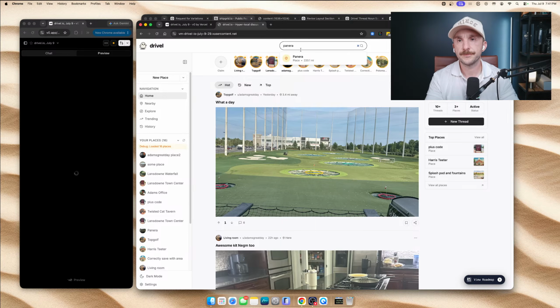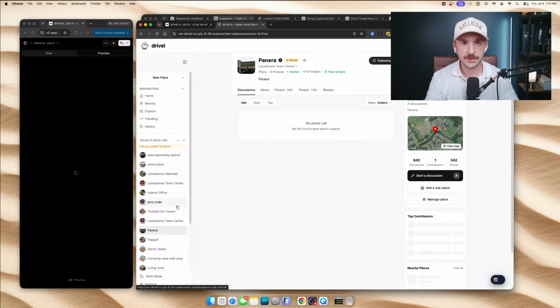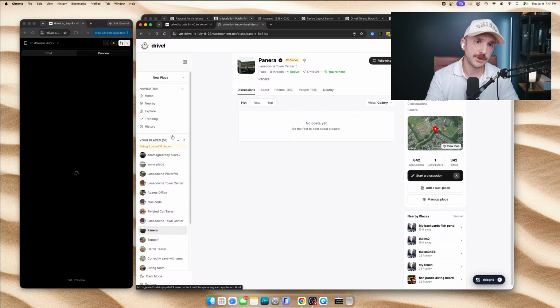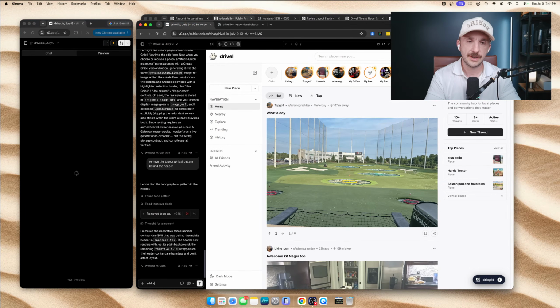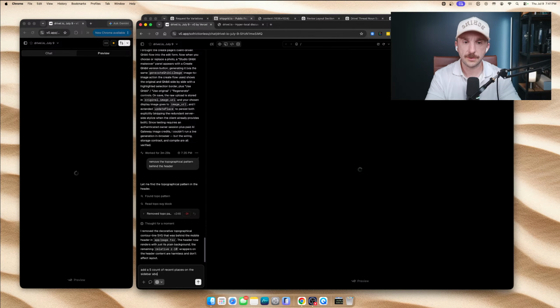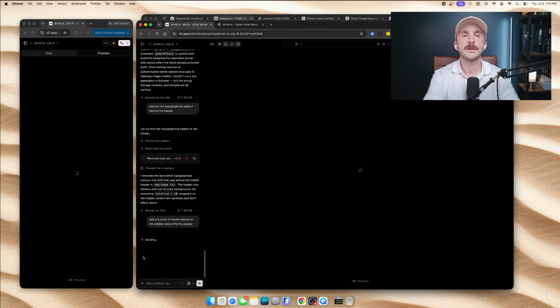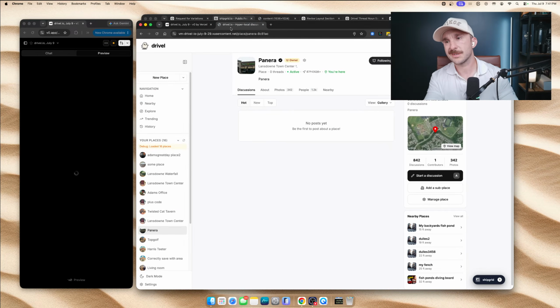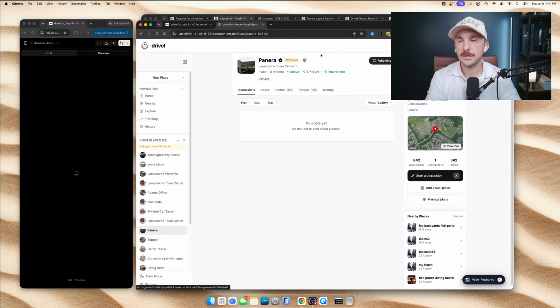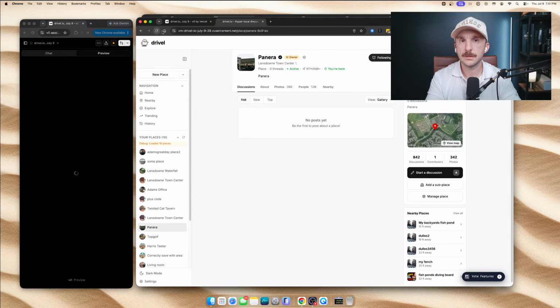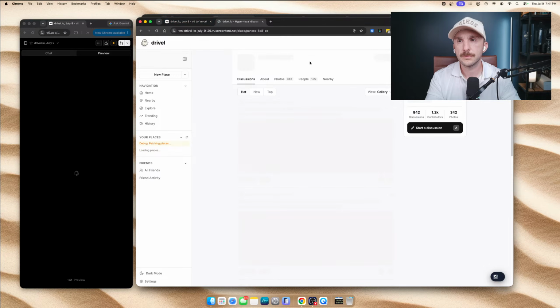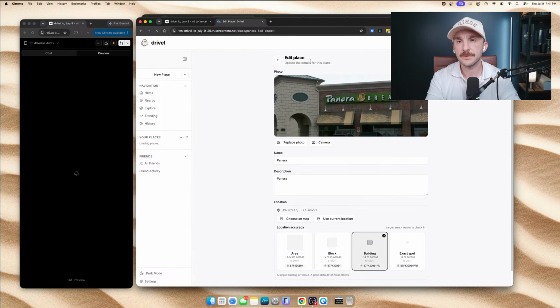Panera. I do want to have recent places on the left-hand side. You know what? Having recent places up here is a really good idea. Let me just do this. Add a 5 count of recent places on the sidebar above the my places. The reason why I'm doing that, that's a Reddit feature too, but sometimes you want to go right back to it. So let's go ahead and see if our giblet editing is working. Am I in purgatory? Come on. Edit. There we go.